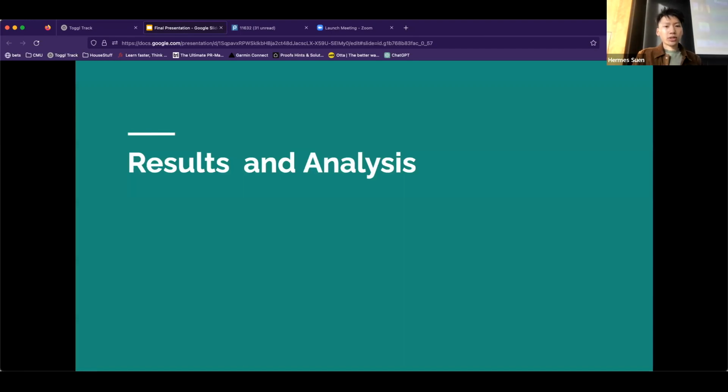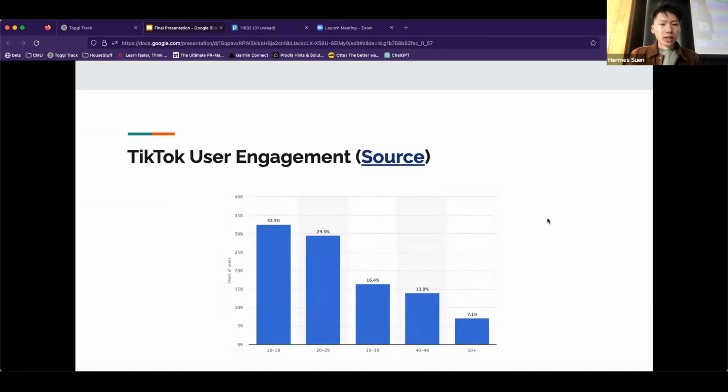Yeah, so here are some results and analysis. Here's the first thing, TikTok user engagement. Just some basic stats. As of July 2022, TikTok had over 1.6 billion monthly active users, and it reached that point in just a few years, where it took Facebook about 7.7 years to reach 1 billion users, and Instagram about 8.7 years to reach that same milestone, right?